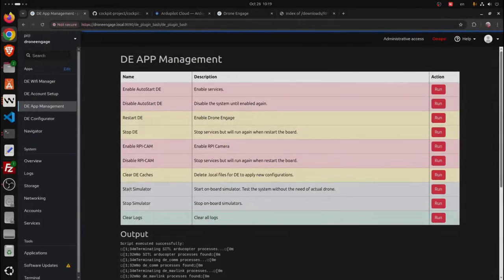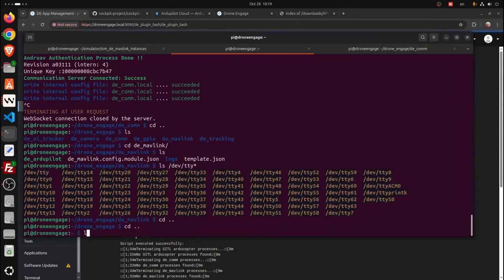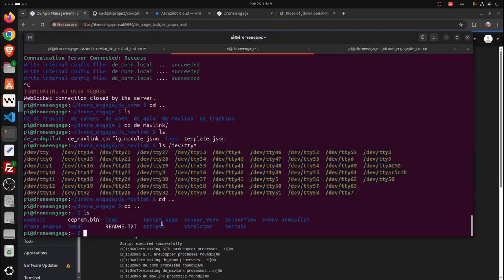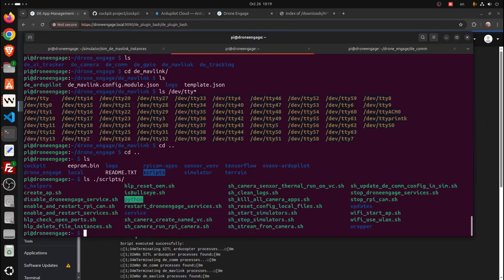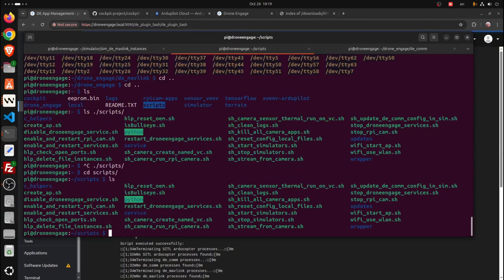But what is this simulator? Let us see. Run the simulator. It calls this folder. This folder is very useful actually. Go into it. Here it is, start simulator.